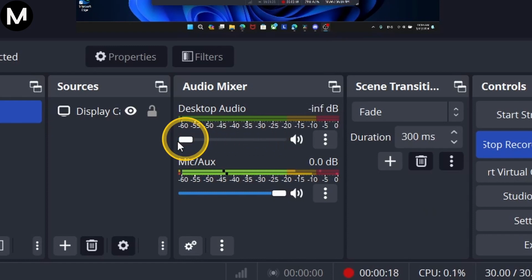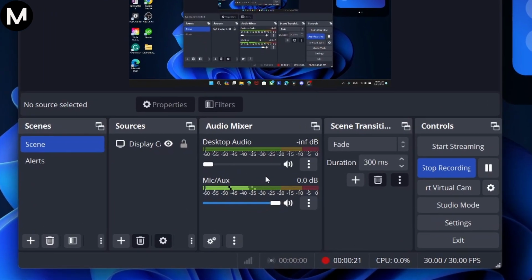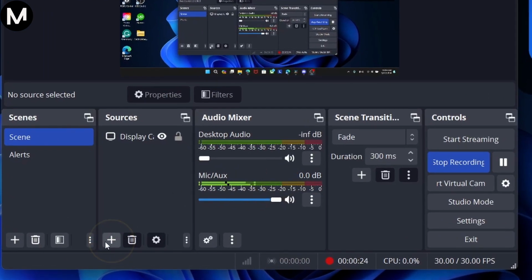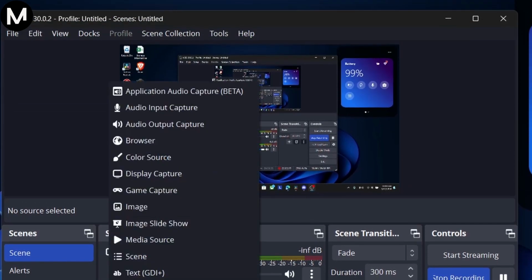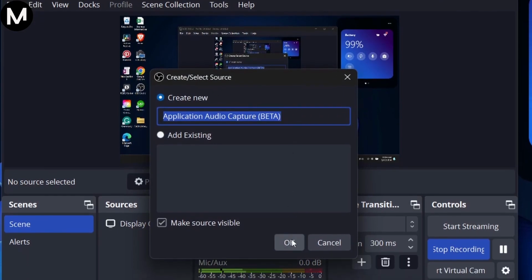But what if you still want to capture audio from specific applications like the game you're playing or some background music? Well, in that case, you'll want to keep desktop audio turned off and add audio inputs to your sources. To achieve this, click on the plus button in Sources and select Application Audio Capture. This allows you to capture the audio of specific applications.